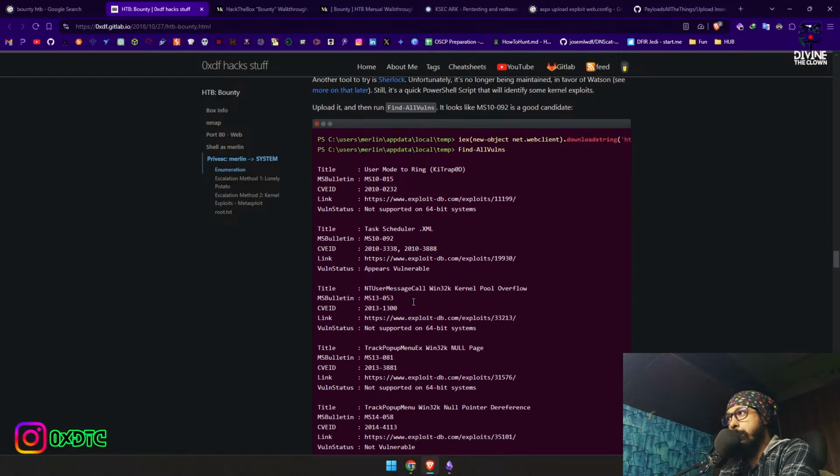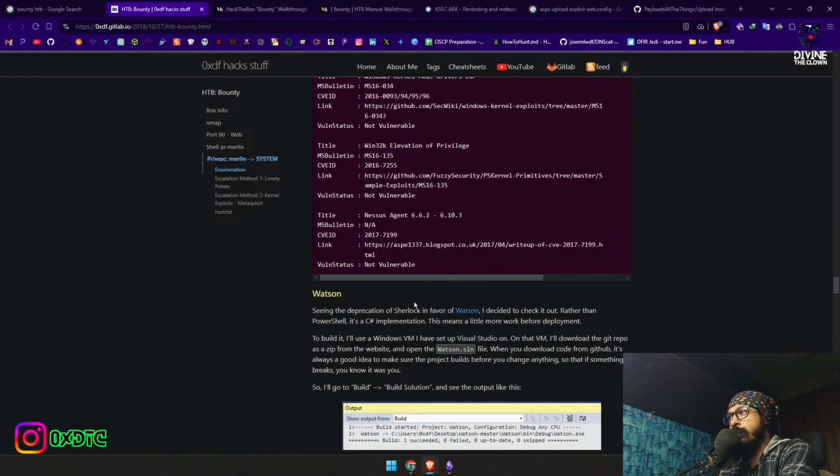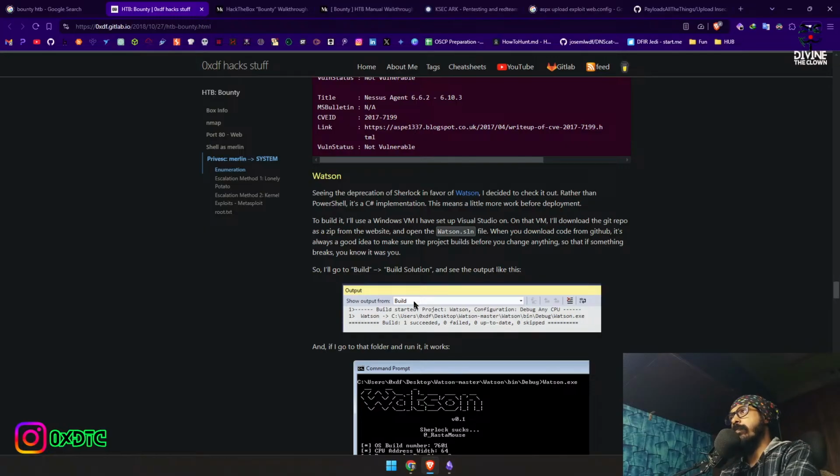Interesting. And it says, seeing the description of Sherlock in favor of Watson, I decided to check out Watson rather than PowerShell. It's a C# implementation. It means a little more work before deployment. To build it, I'll use a Windows VM.